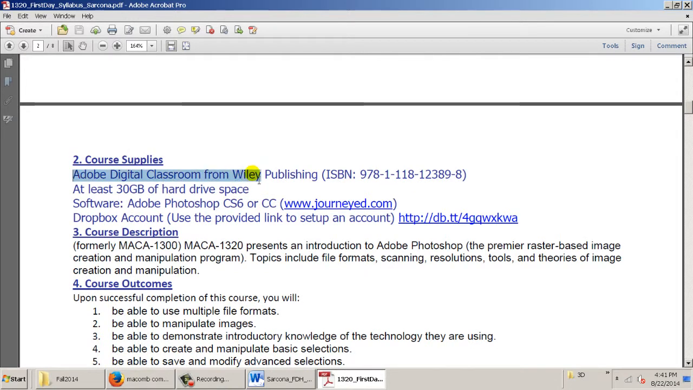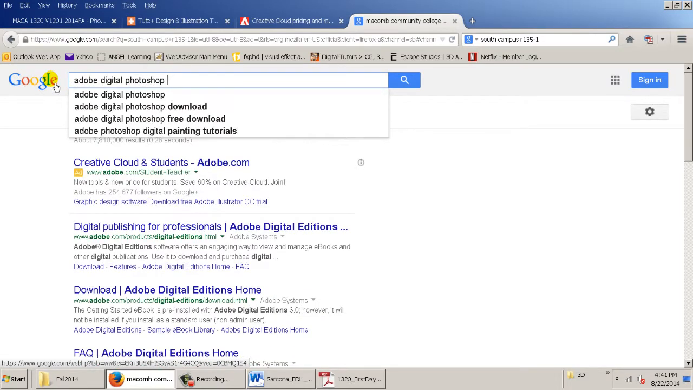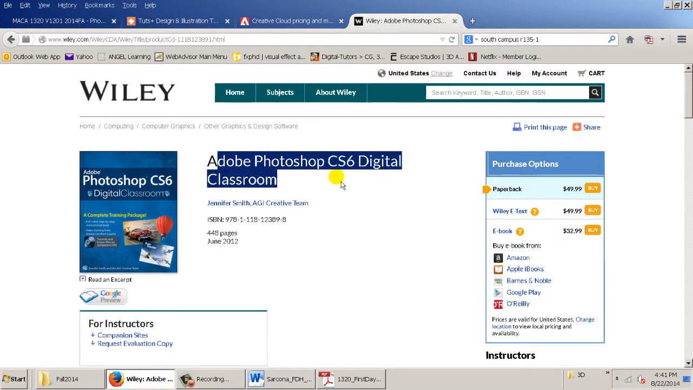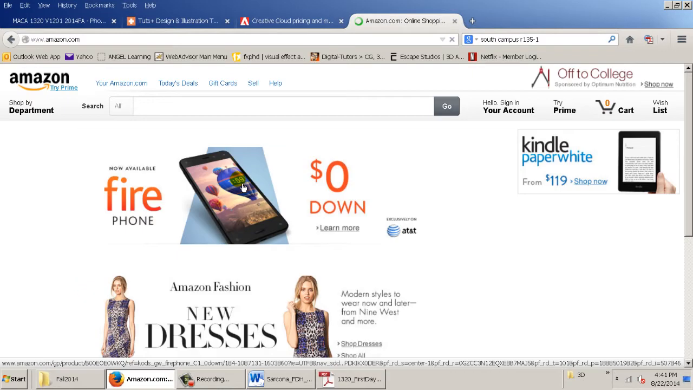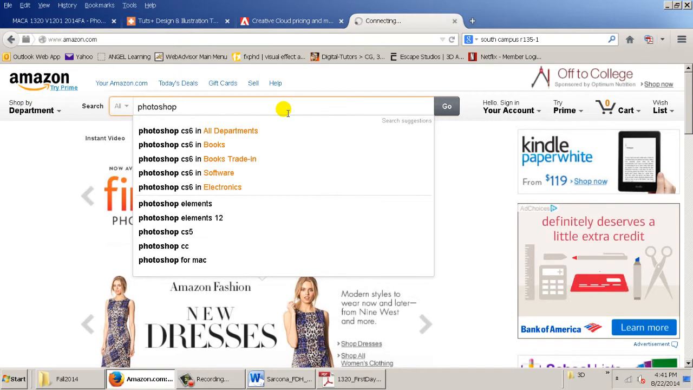Course supplies. There is a book. This is the book that we have recommended for the class. This Adobe Digital Classroom from Wiley Publishing. And if I go here, there we go. This is the book there, Digital Classroom. It's CS6. A lot of the same concepts will apply. It's a reference. Okay, so if I'm talking about clone stamp and you're just not getting every single thing I'm saying, the book is a good way to pop in there and take a look at it and see what other tools are out there. You might want to just go to Amazon and find some other Photoshop book that might be a better reference. Okay, or a better reference for you. Everyone's kind of different.